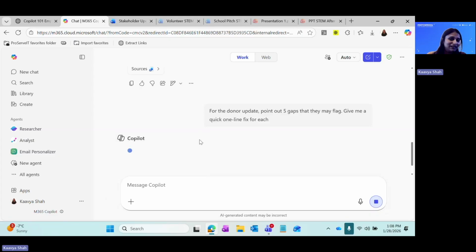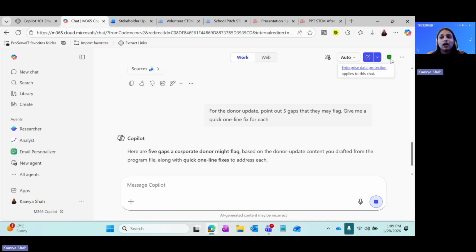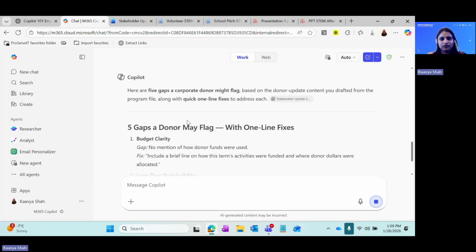While Copilot is taking a little longer than usual, there's another thing that I want to point out about the interface. Do you see on the top right, there's a tiny little green shield? This is basically indicating to me and to all of you that our data is protected because it has enterprise data protection on. That means no one but me can really access this.